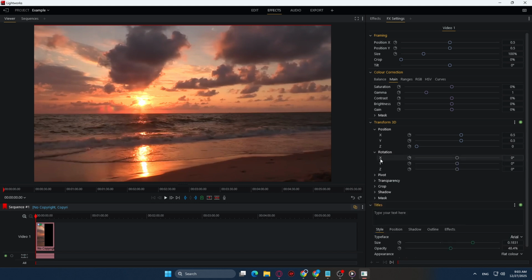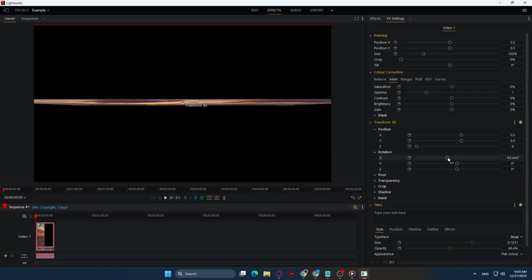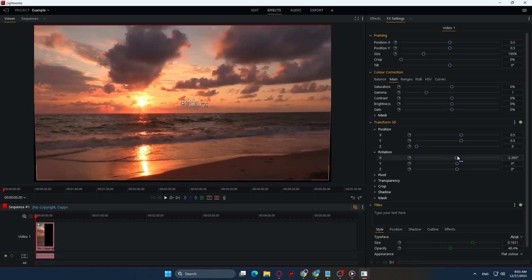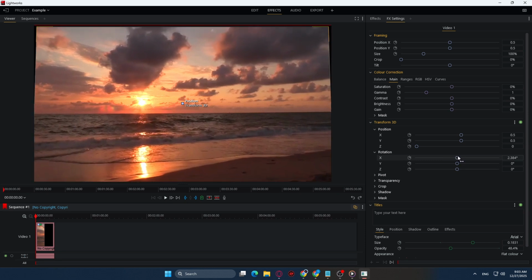Think of X as tilting the clip forward and backward, Y as turning it left and right, and Z as spinning it like a clock face. These axes give you precise control over how the image rotates in space. Start with small adjustments and build up as needed.